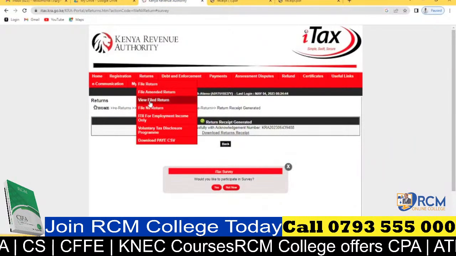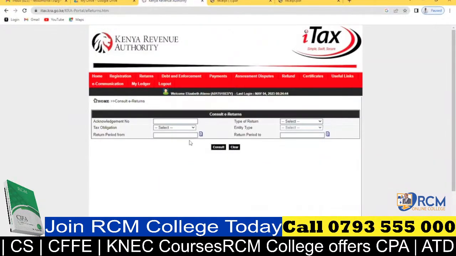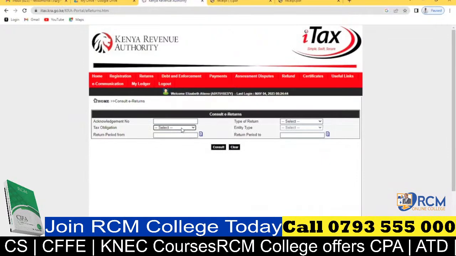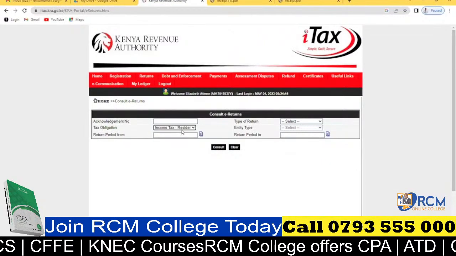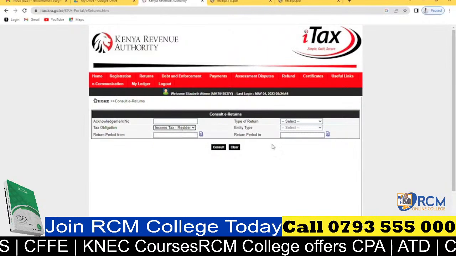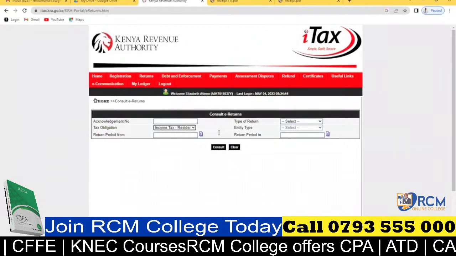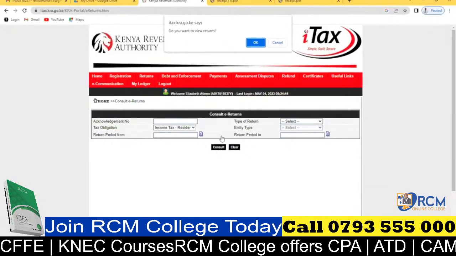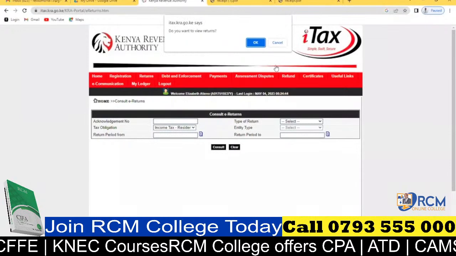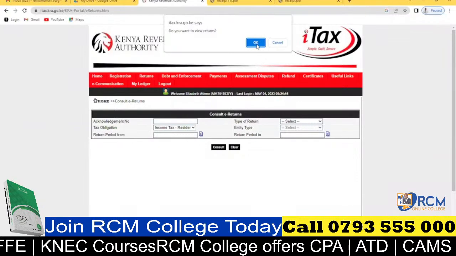Sema hapa view file returns. Ile ilikuwa 2021 peke yake. So come and select here, resident individual, income tax resident individual. Come and put the periods. But even if you don't put the period in some cases, once you've selected the tax obligation here, just say consult. The system is very intelligent. Itakuletea return zote umai file under income tax resident. So just say consult and say okay.